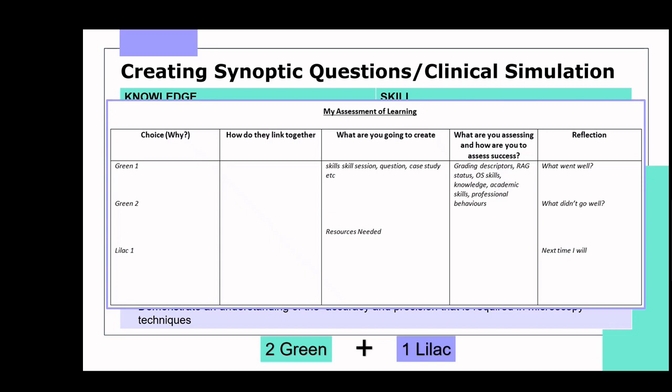They're clear on what they're going to create, what they are going to assess beyond just knowledge, and how it is assessed, such as RAG or grading descriptors. And we'll look shortly at how to create descriptors that your students can use regularly. And finally, students need to reflect on the process as a key element to support deeper understanding.